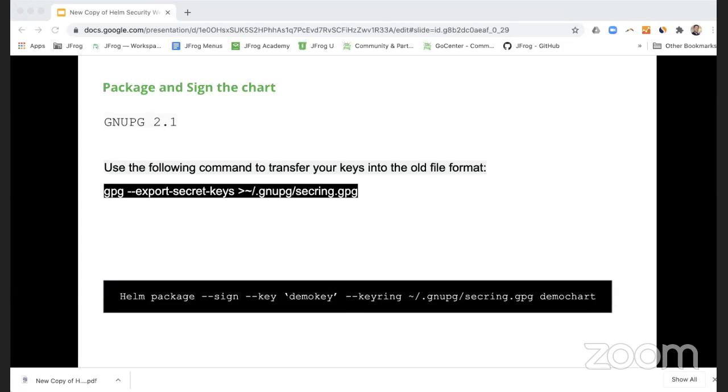And when I create my Helm chart for the first time, and I want to package it all up, I can use this signature. One thing to know, if you're using GPG 2.1 and above, the name of the file that stores your key rings has changed. So you need to use this GPG export secret keys command. This will change your file back to the old format.